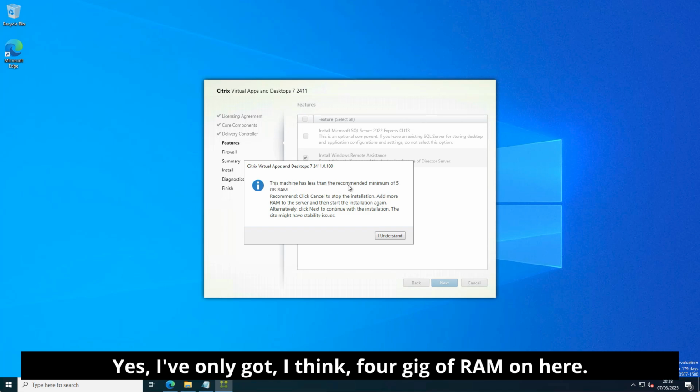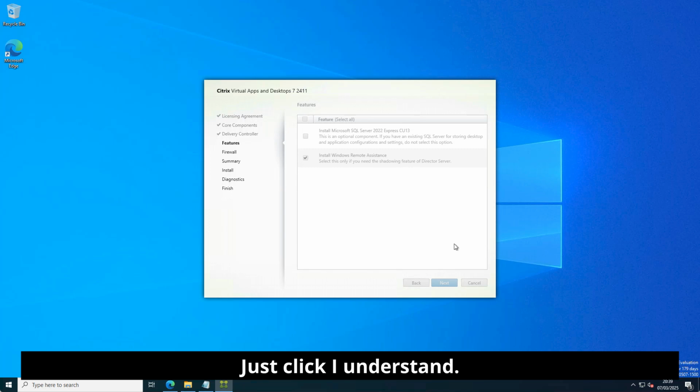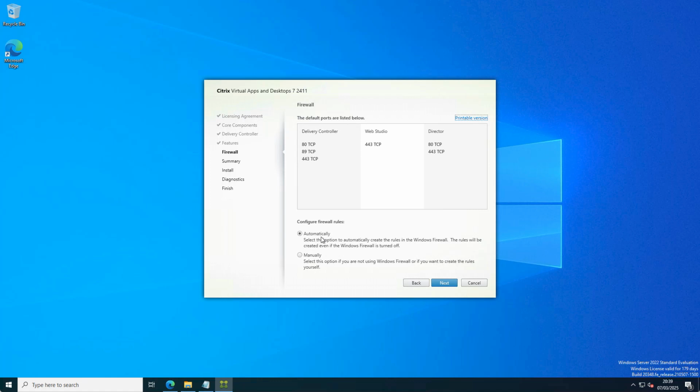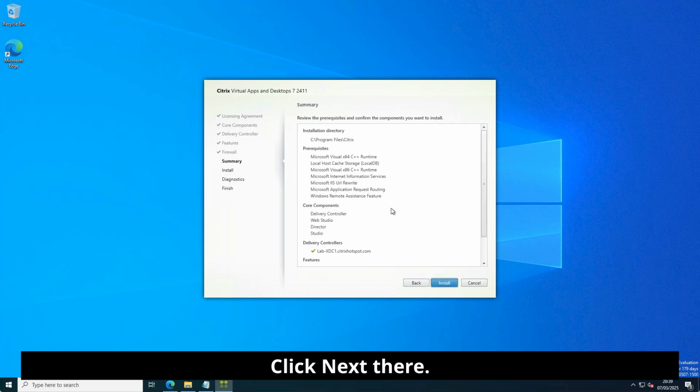I've only got, I think, 4 gig of RAM on here, so it's giving me a warning there. It shouldn't really make any difference, so I just click I understand. On the firewall ports, I'll just let the software configure the firewall rules automatically. Click next there, and it gives us a summary of everything we need to install.